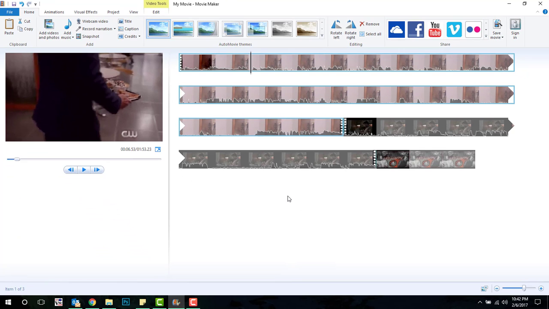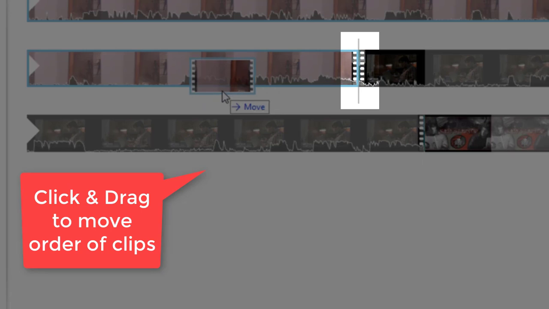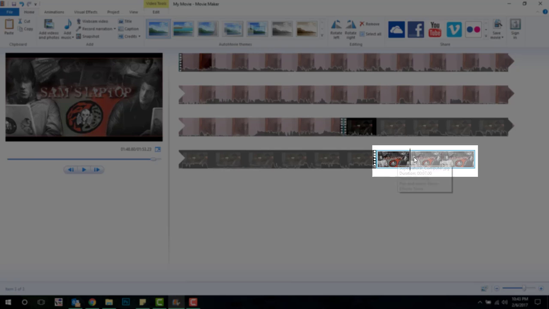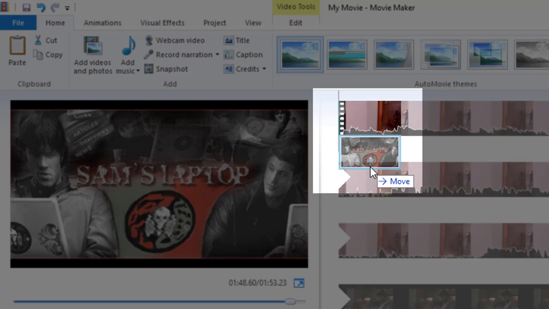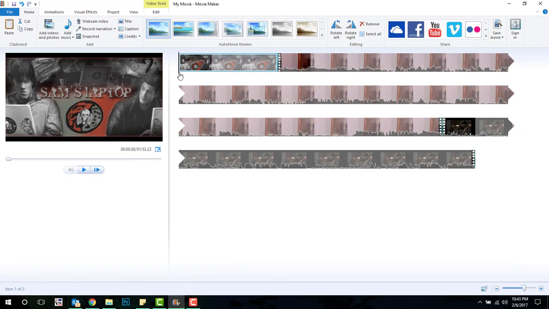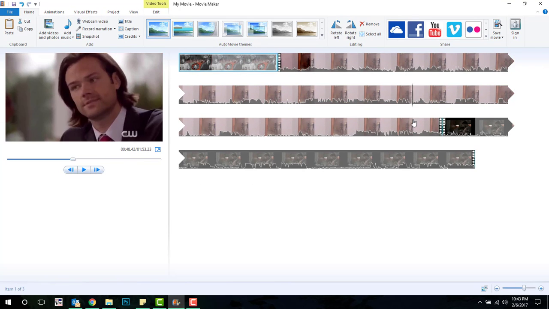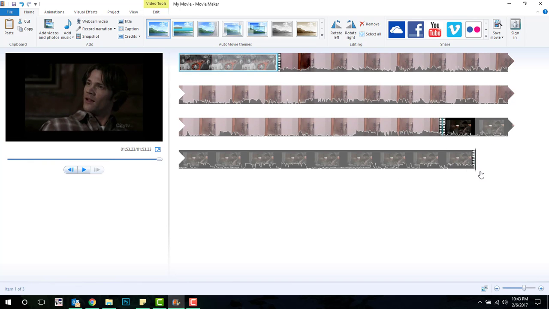Now, the order of your clips and your footage is important, and it is as simple as selecting and dragging your footage wherever you see that gray bar. So let's say I actually want my graphic that says Sam's laptop to be first. I'm going to select Sam's laptop and click and drag it to the very front of my timeline until I see the gray bar where I want it. And now if I scrub through, that's first. I'm going to have my computer question clip second, and finally my frozen computer scene at the end.